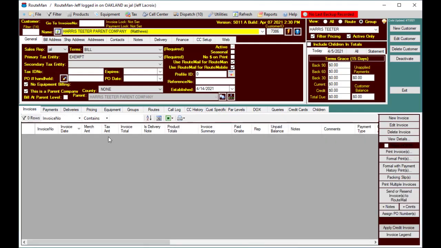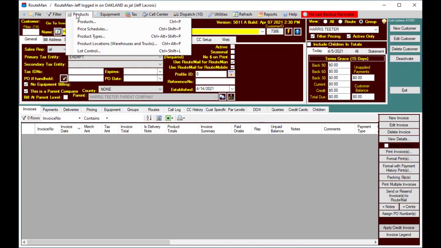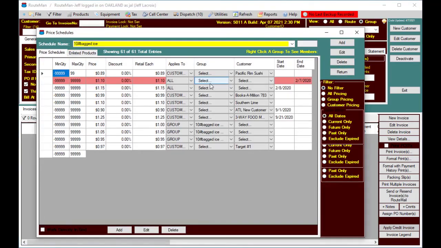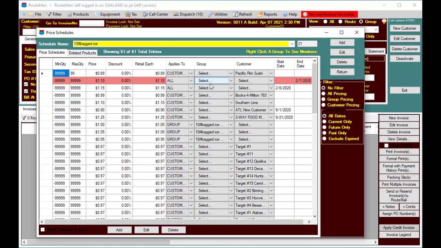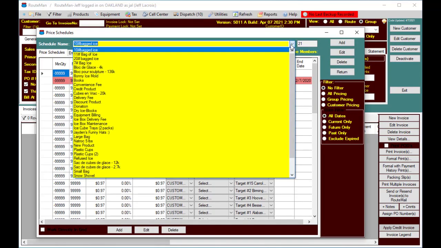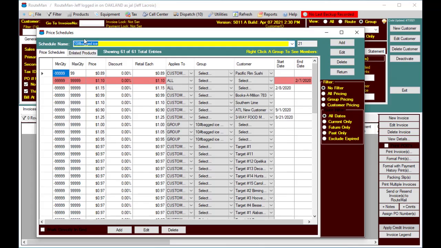Okay, one of the reasons that we like to put them in their own group is because you can manage the pricing for the entire group, for the whole chain of stores or the whole parent company, if all the pricing is the same. So in that case, what you would do is come up to price schedules, and you would go through each of the products that you're going to sell to this store and find the correct price schedule.